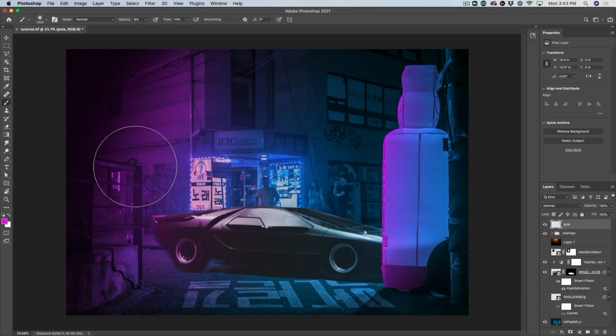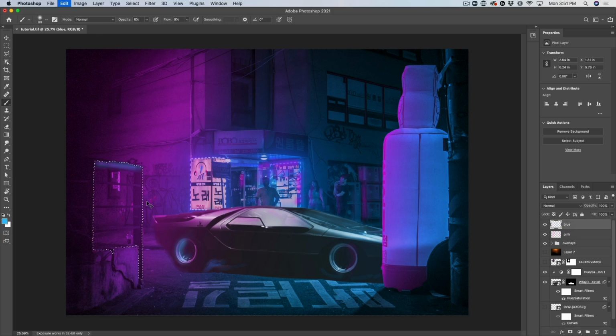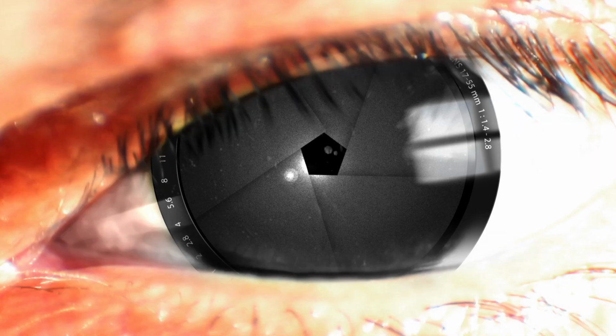Right now, I'm going to show you how to blend different layers into a scene inside of Photoshop, and we'll create a kind of cyberpunk style piece of artwork while we're doing it.